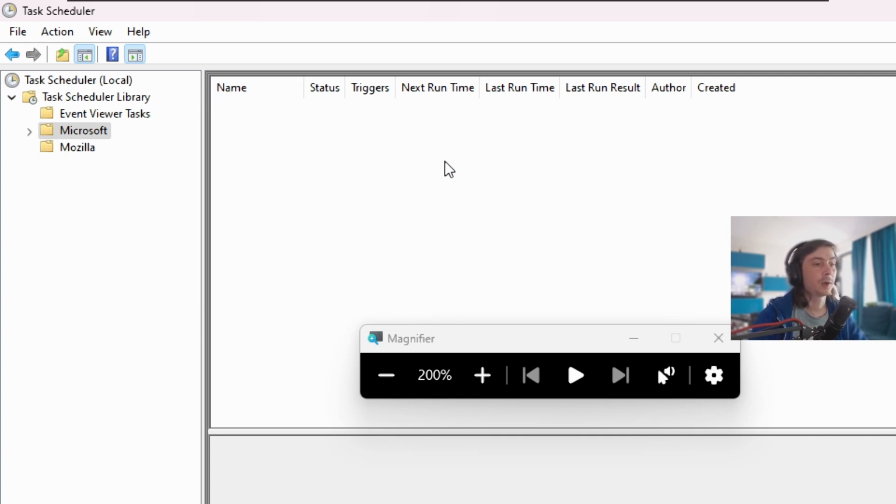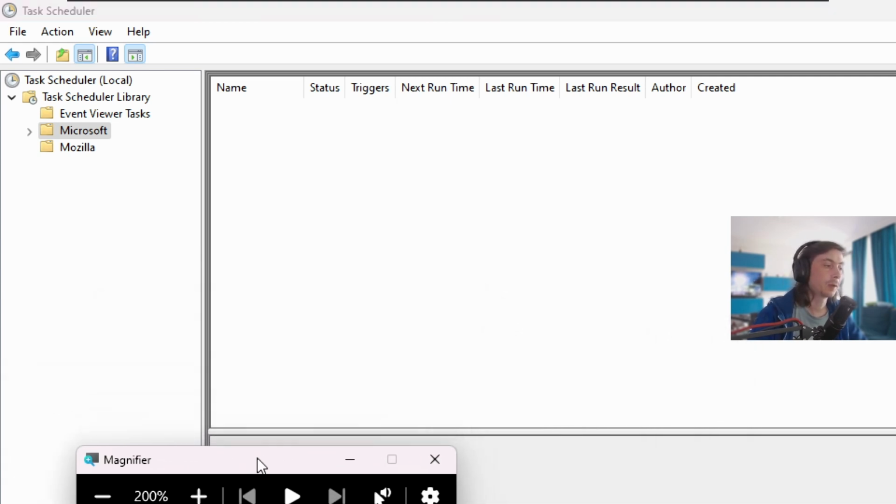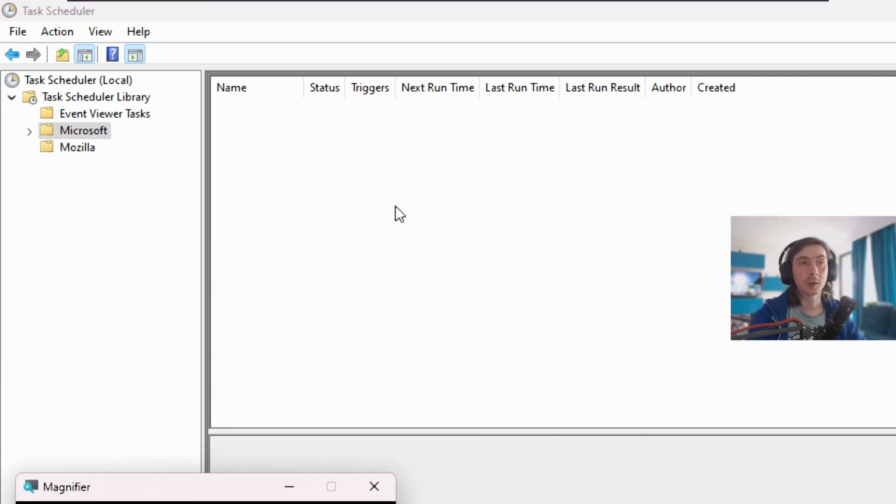So what can you do? How do you make a new task, and why would you want to create a scheduled task? An example, I'll show two examples today. One of them would be, you want to start an application when you log on to the PC. When you log in, you want to auto start an application.